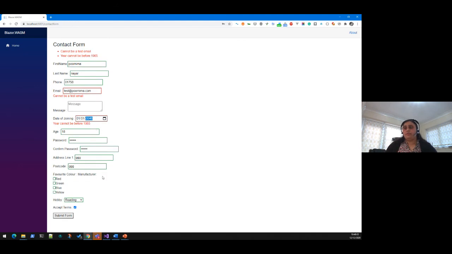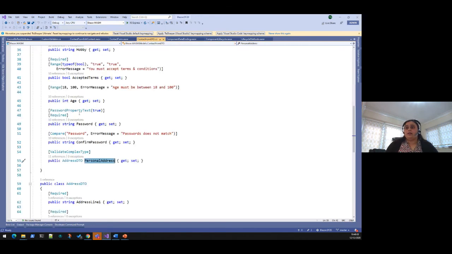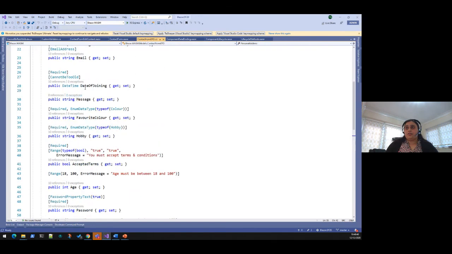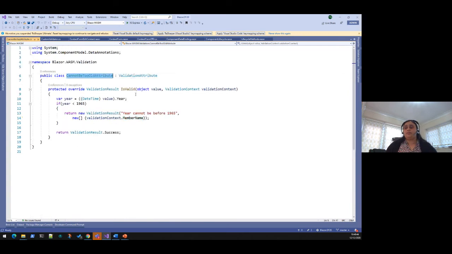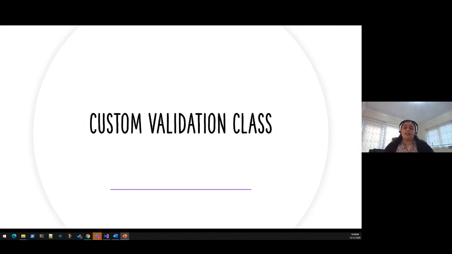So year cannot be before 1965, and this attribute is directly attached to your property in the view model, cannot be too old. So that's the attribute here for you. The last thing for the day is custom validation class, which is something that was introduced again in .NET 5.